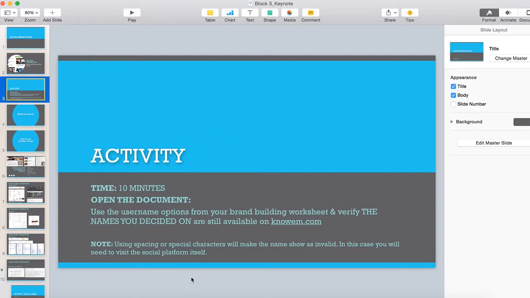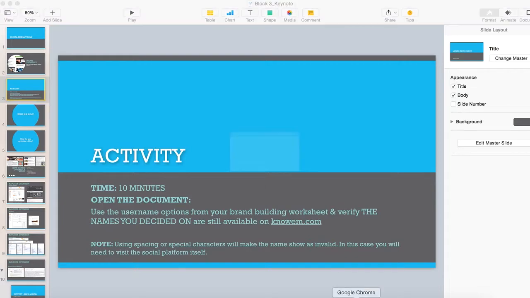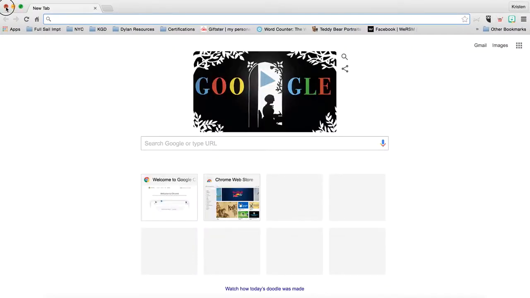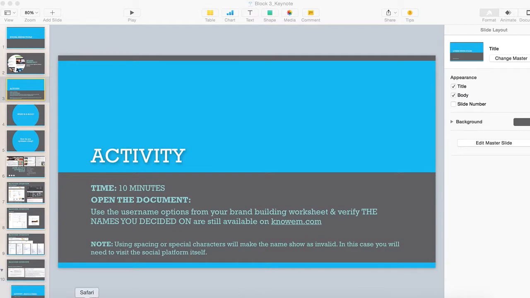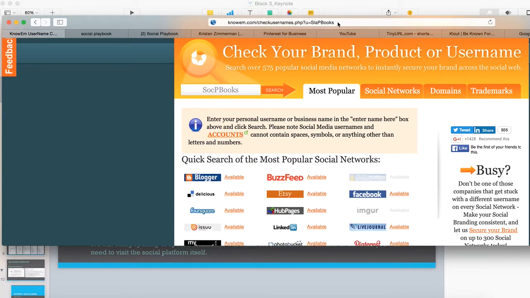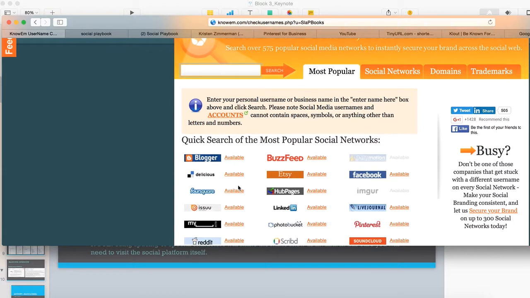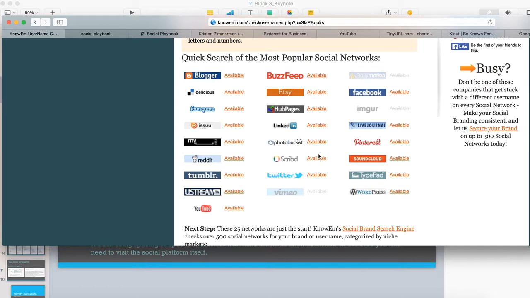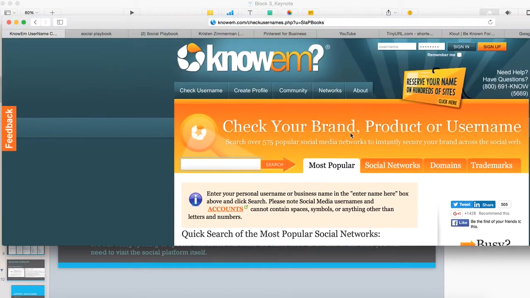All right, so right now we are going to go to gnome.com. And you would put the name you want here and hit search. But say you have a name and you don't see Blogger available, you don't see Twitter available, you don't see Facebook, you don't see Pinterest available. Those are the important sites that we need. So you might see if something else is available.